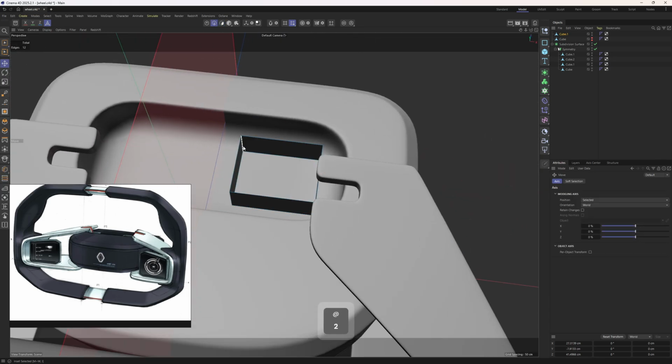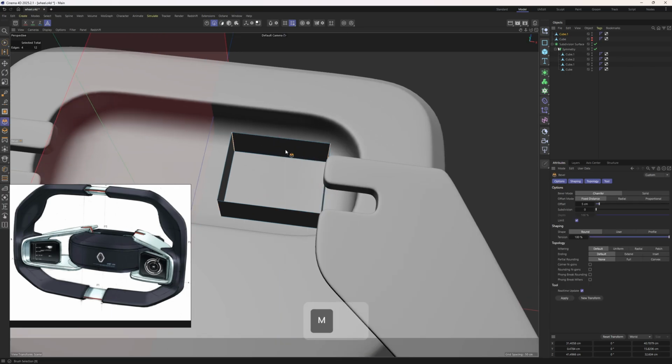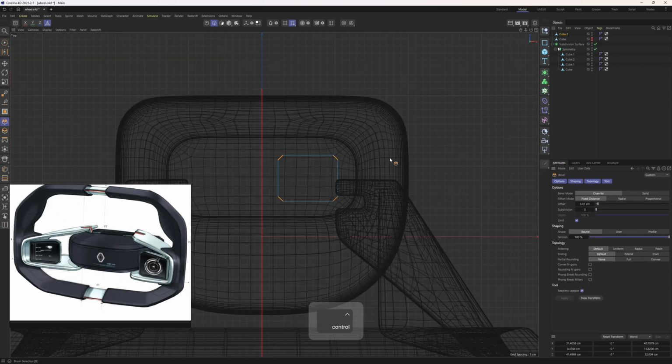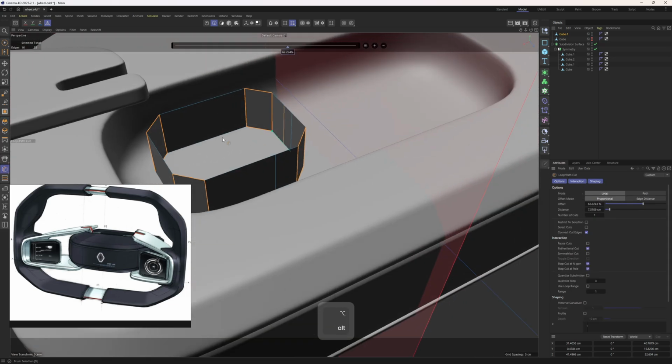Then I will select those corners with the ring selection. By the way, you can always tap V and then go to the select and select the selection tool that you want. You don't have to memorize the shortcuts. I mean, it is the right thing to do, but if you don't know, this is how you do it. So I want something simple. That will do the job. I just need those loops.